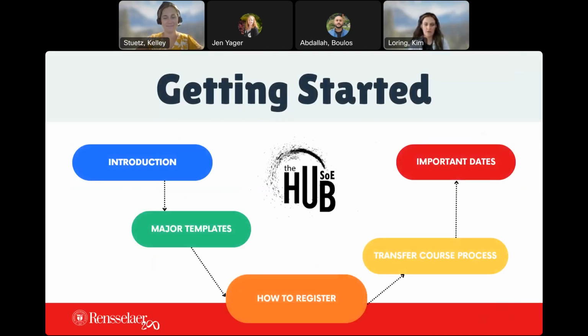So first we'll start off with the introduction, a basic overview of who we are, where we are, what our main goals are in the School of Engineering Hub. Then we'll move on to major templates, which is going to be where you look at your course requirements. It'll show you over the 4 years, but we are prioritizing the first semester. We're registering only for the fall semester at this point in time. You will register for spring semester during the fall semester, so don't get too ahead of yourselves. We are definitely going to help you out though.